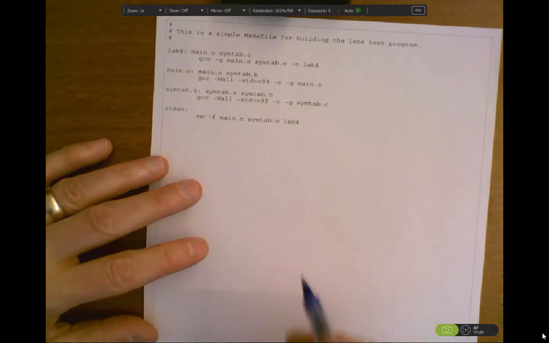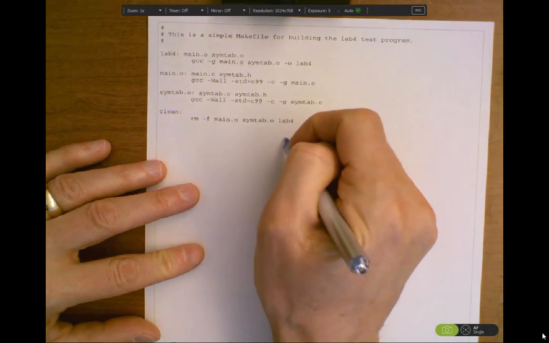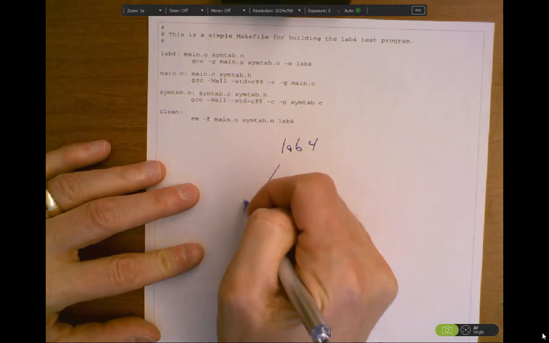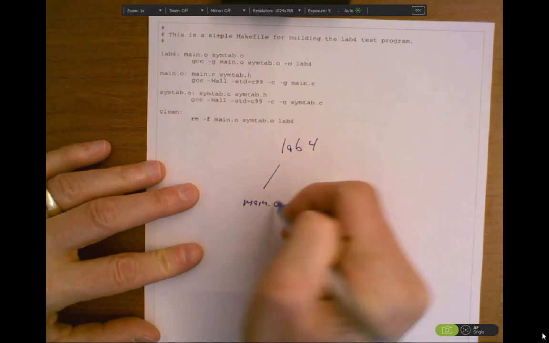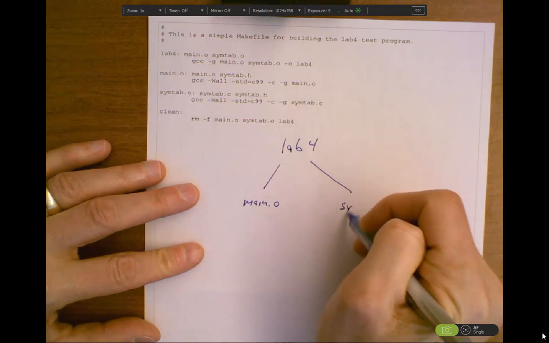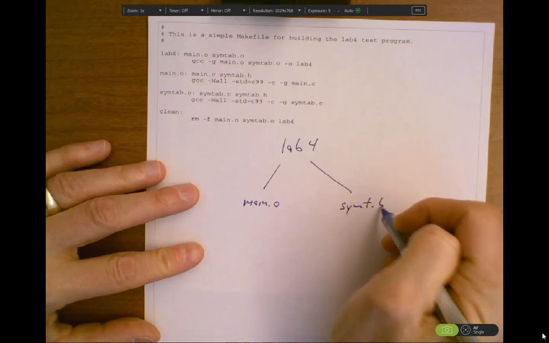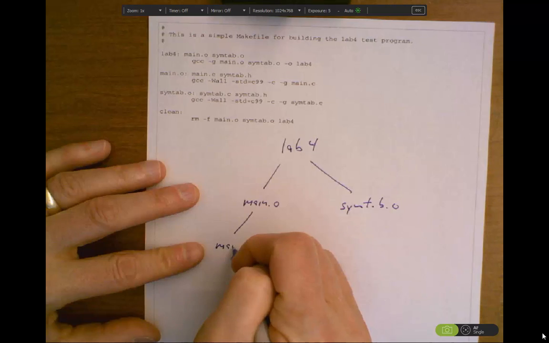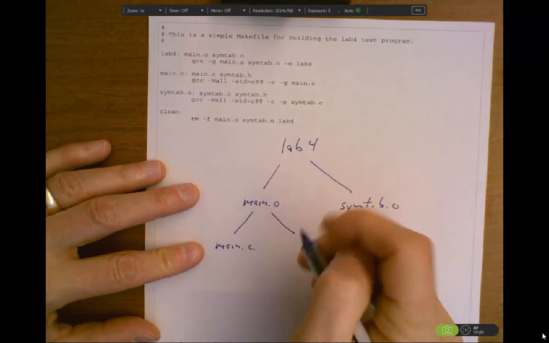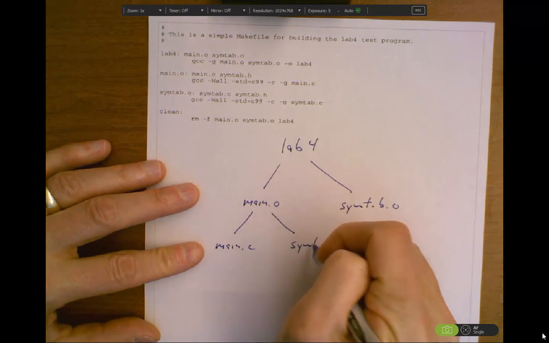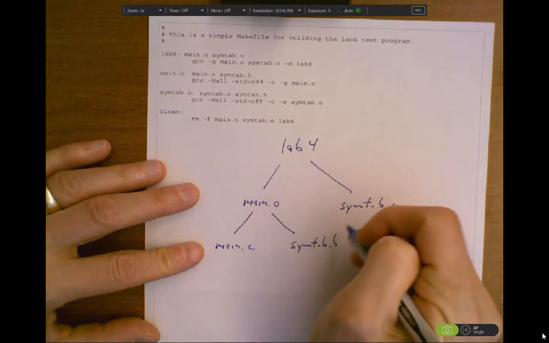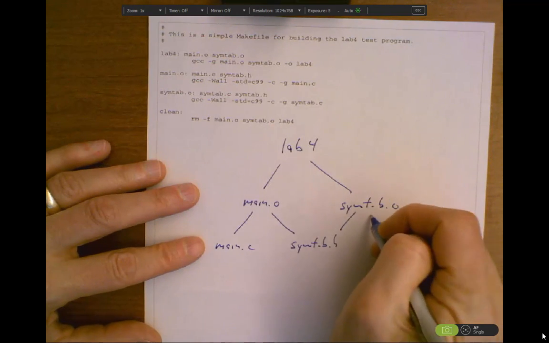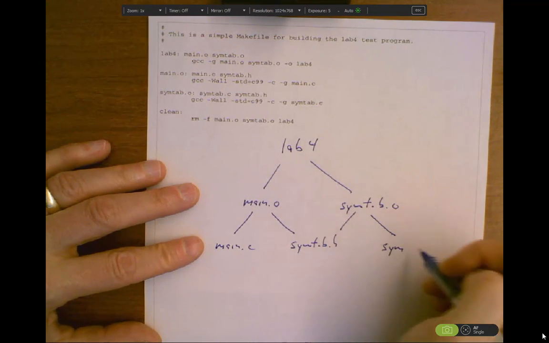So if you look at that, there is a dependency graph here. Lab 4 is dependent upon main.o and simtab.o. And then main.o is dependent upon main.c and simtab.h. And simtab.o is dependent upon simtab.h and simtab.c.